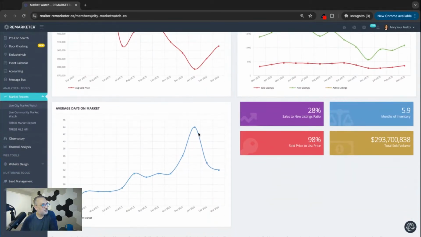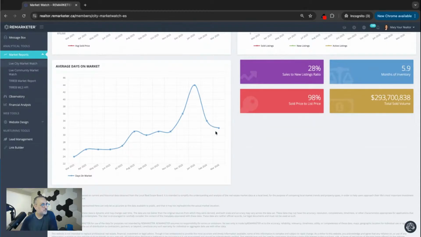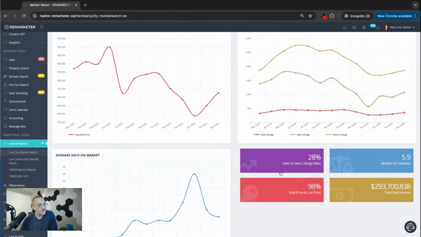You have the average DOM, so you can see the fluctuation in the average DOM as well. It's been growing steadily, and reduced again as well. This could pretty much be the seasonality that we have. So December and January obviously were the slowest months for many years, and we're now pretty much picking up where we left off. Then we have four more bricks right here.